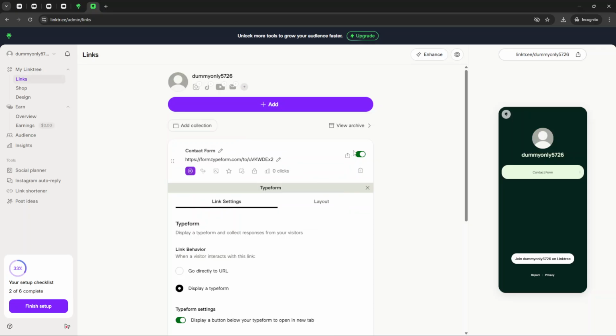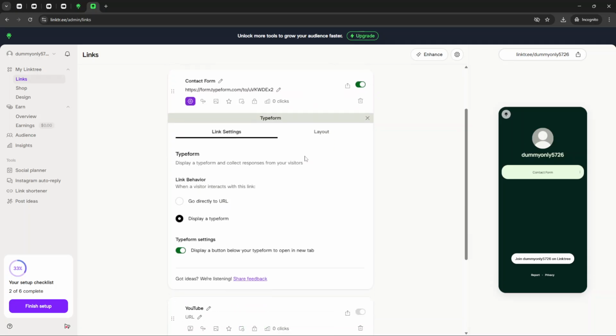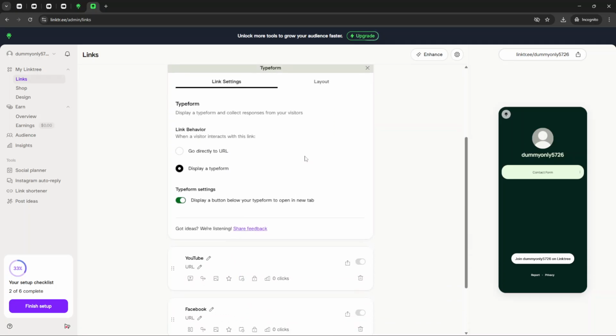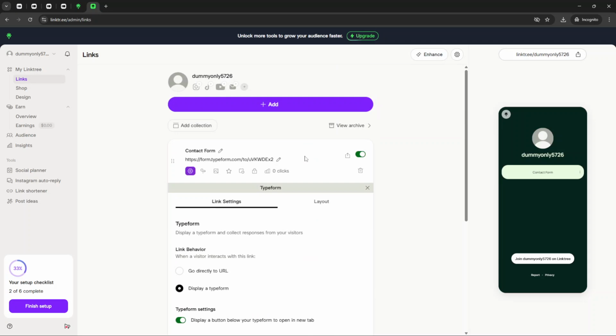When you're happy with those details, click Save. That's all there is to it. The new entry will appear in your list of links using the title you provided and pointing directly to your Typeform. If you ever update the Typeform itself, the URL stays the same, so you don't need to change anything here unless you decide to adjust the title later.